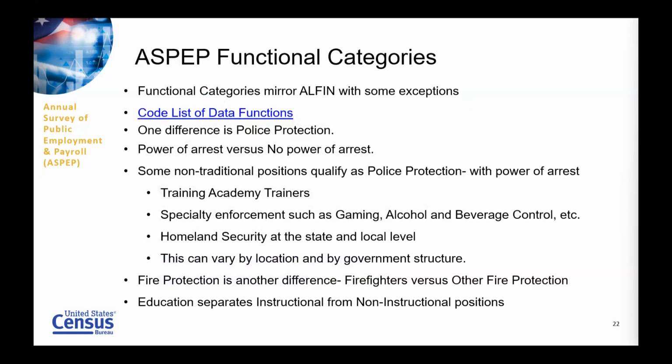ASPEP also uses functional categories, and they mirror those of state and local finance data in many ways, but there are some key differences. Police protection is separated into those with power of arrest and those without at the state and the local level. Not all employees working in police protection have power of arrest, and we can't blanketly refer to them as officer or sheriff either. Some people with power of arrest work as trainers at training academies or in a specialty enforcement division. We even have Homeland Security employees with power of arrest at the state and local level.